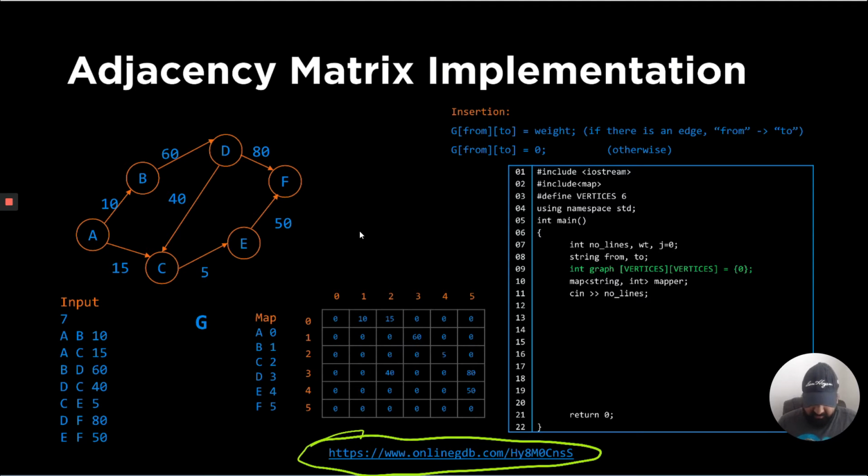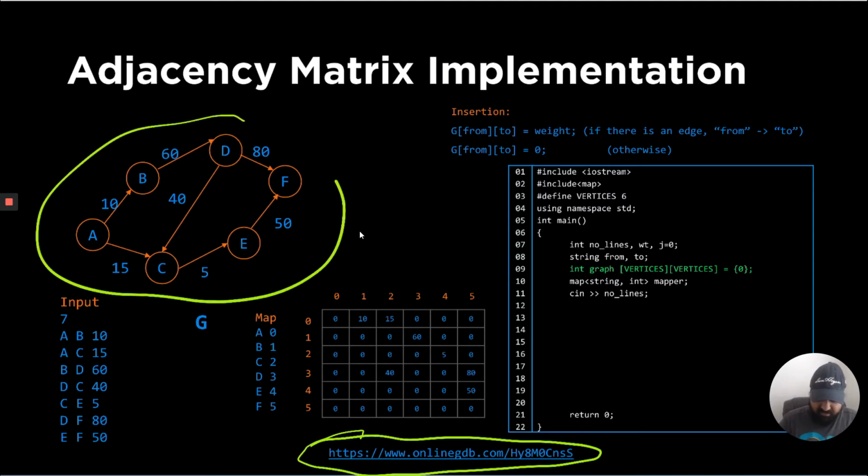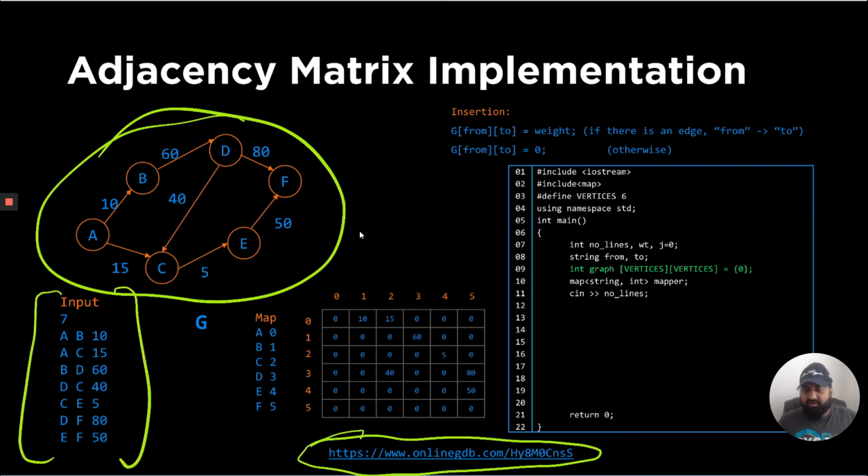Typically, when we have a graph like this, and let's say you are trying to design some question, the input to the program will look something like this, which is you have a set of edges. Even in your project too, we have a similar type of input. The first number represents the number of lines or the number of edges that are present in the graph. The first column represents the from vertex, the second column represents the to vertex, and the third column represents the weight if it's present.